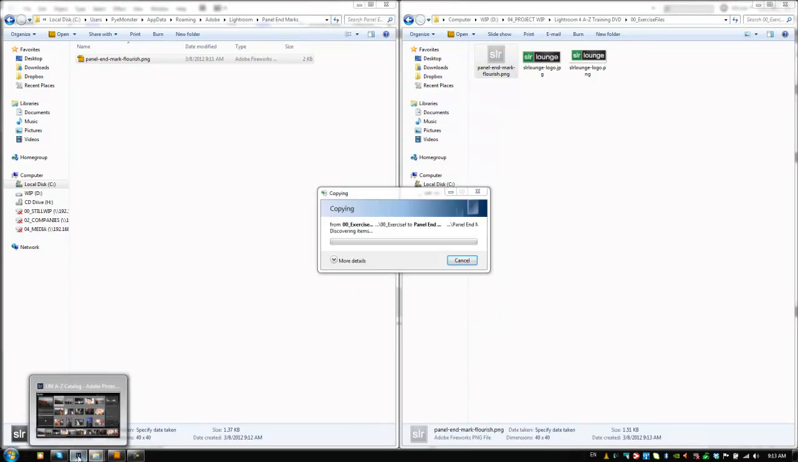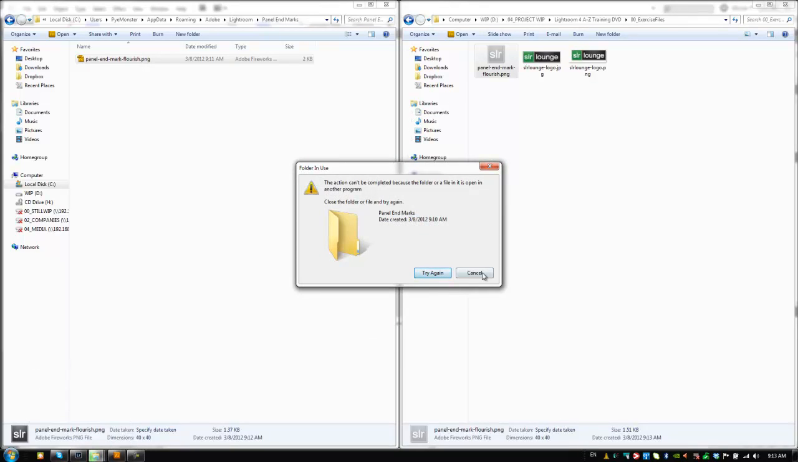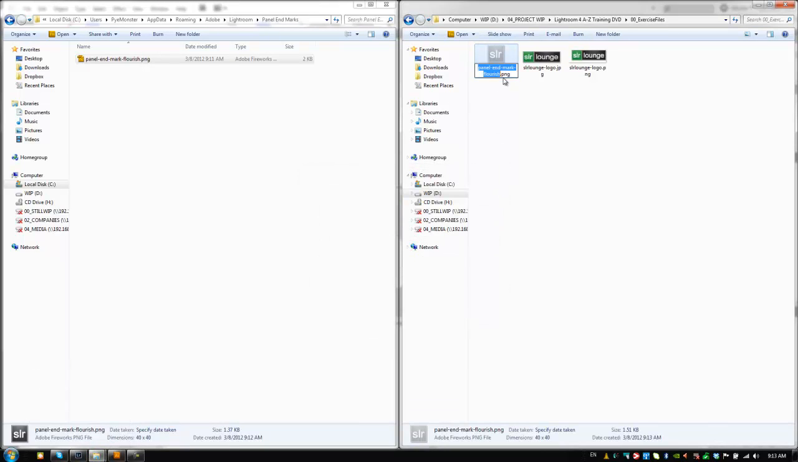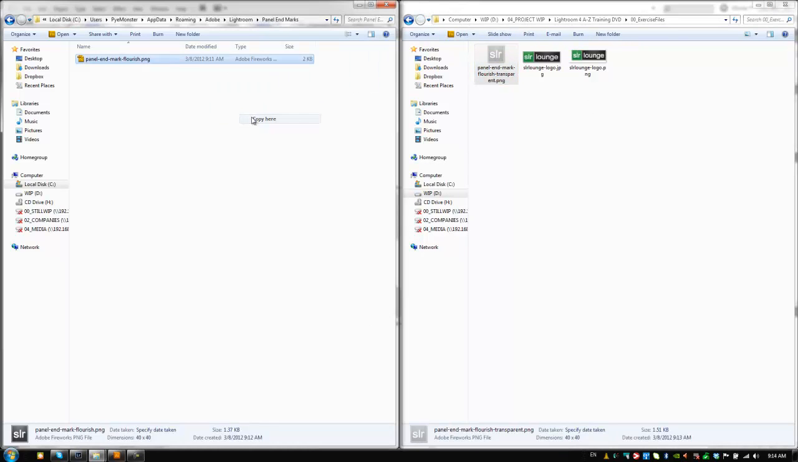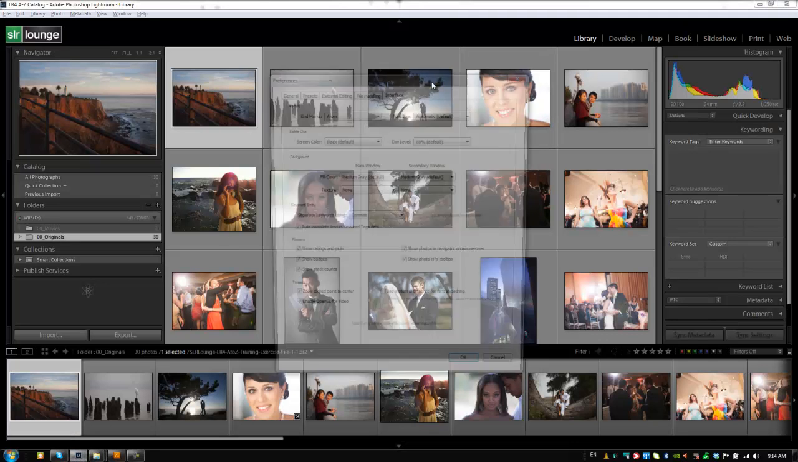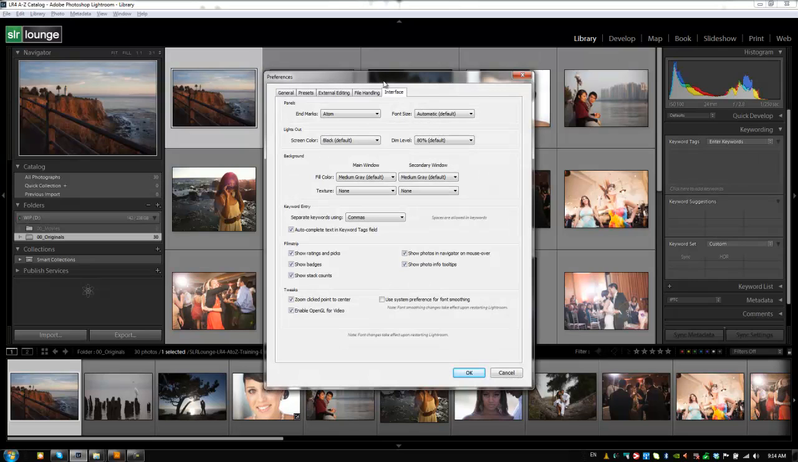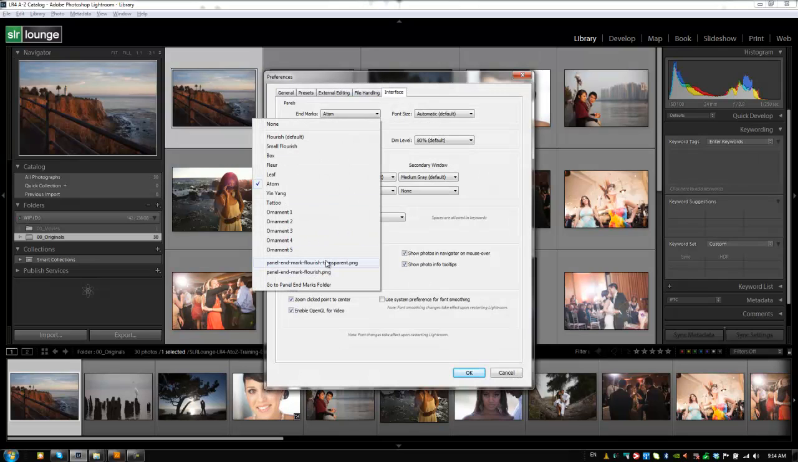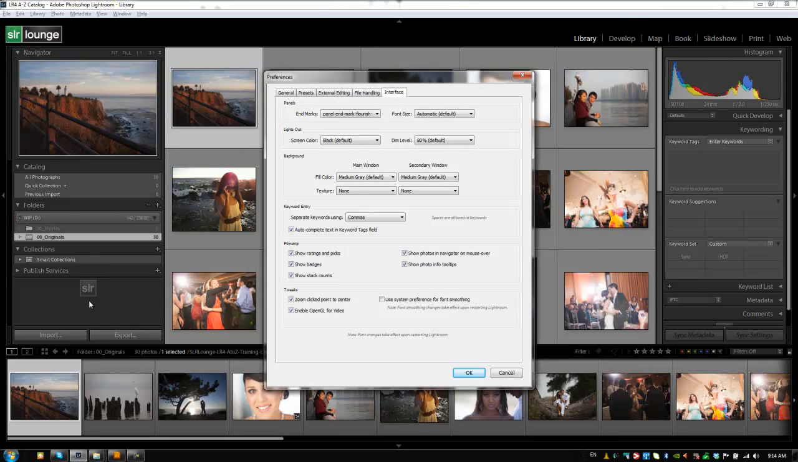We're going to go back into Lightroom. Oh, it's in use. So what we'll do is we're going to do transparent. We'll save it as a different name. That way it doesn't give us an issue. We'll copy it in. We're going to go back into Lightroom. Again, close out the interface tab, hit Control or Command comma again to get back in. And then we're going to select that transparent one again. And so that looks a lot nicer. It doesn't jump out nearly as much as that previous one. So now I'm going to hit OK.